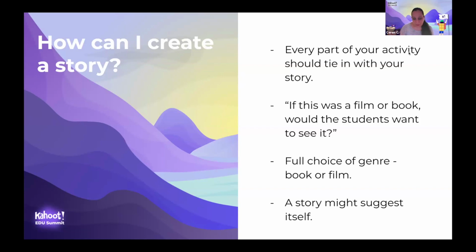But if creative writing is not your strong point, you need to create a complex atmosphere and link the puzzles together. A story might suggest itself. I want to explain it like this. If you are a story teacher, the story includes many stories in it, or many characters, or many difficulties. So you can use your lesson or your lesson's topic as a story also.